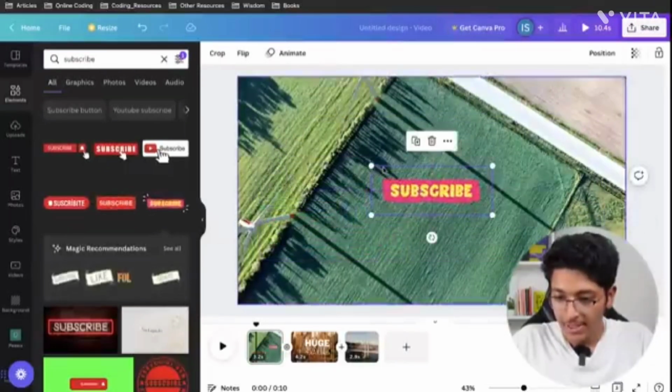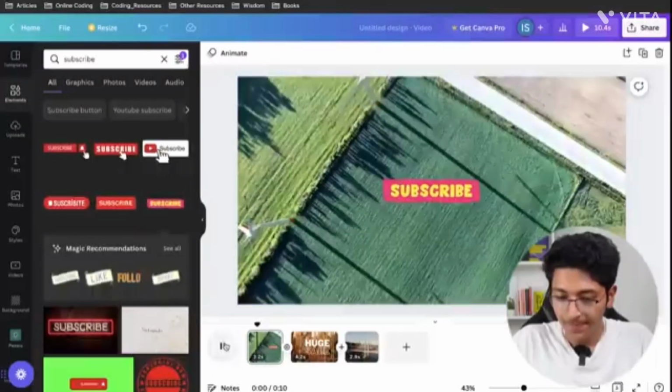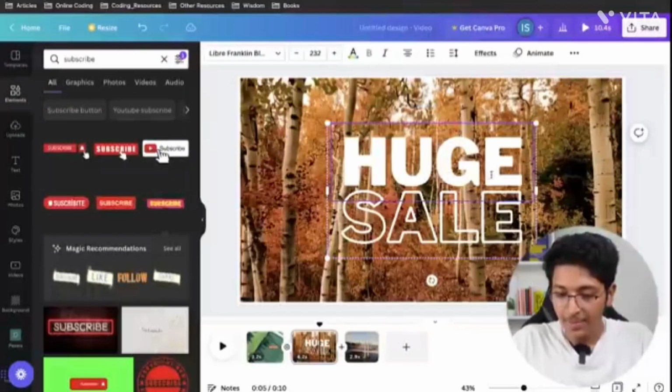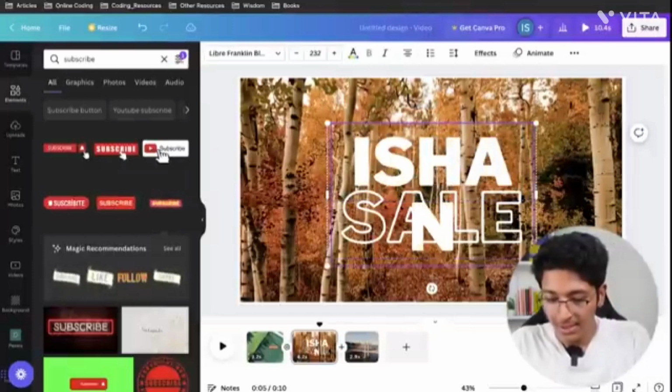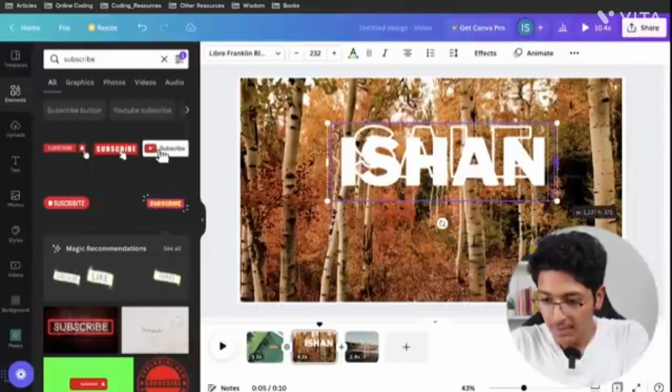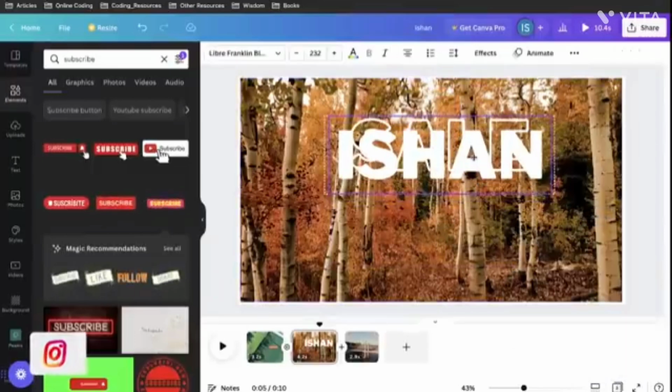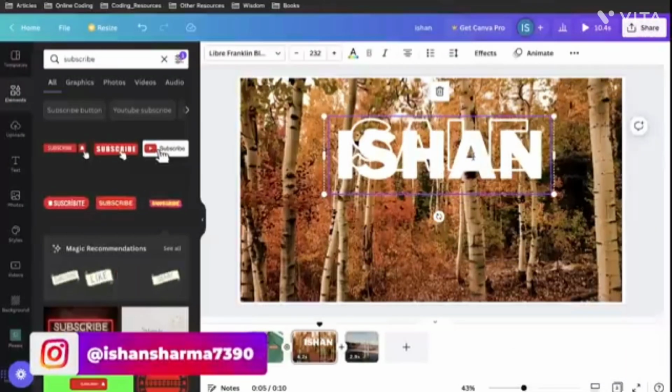We can make it, place it over here at the center, and then I can just play like this, right? So that's basically how this works. Again, you can change anything that you want about it. Ishan, we can make it like this. So that's basically how Canva works. It's a very simple to use tool.